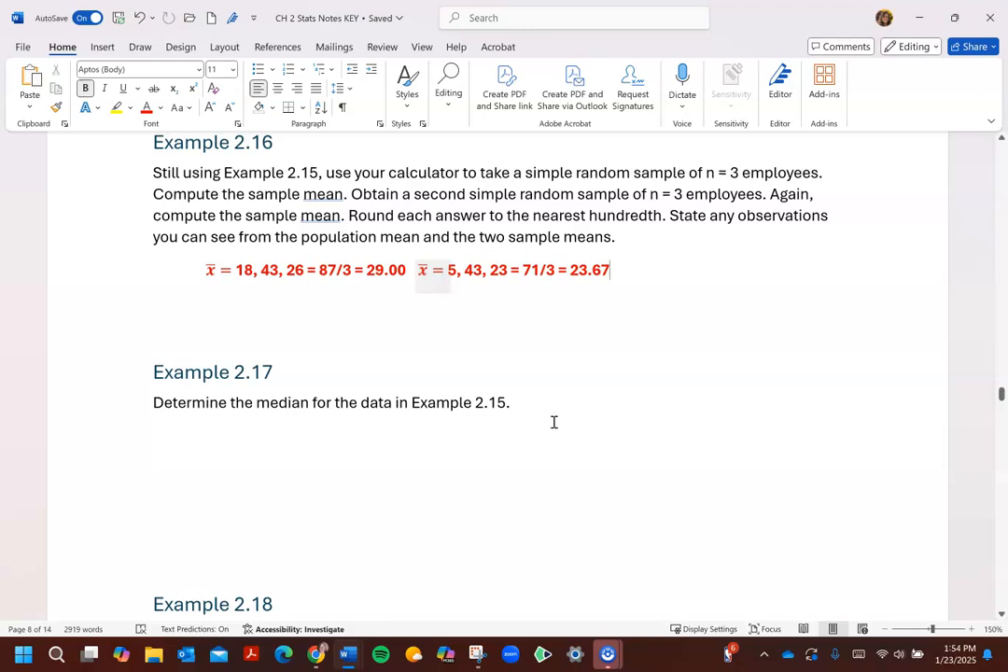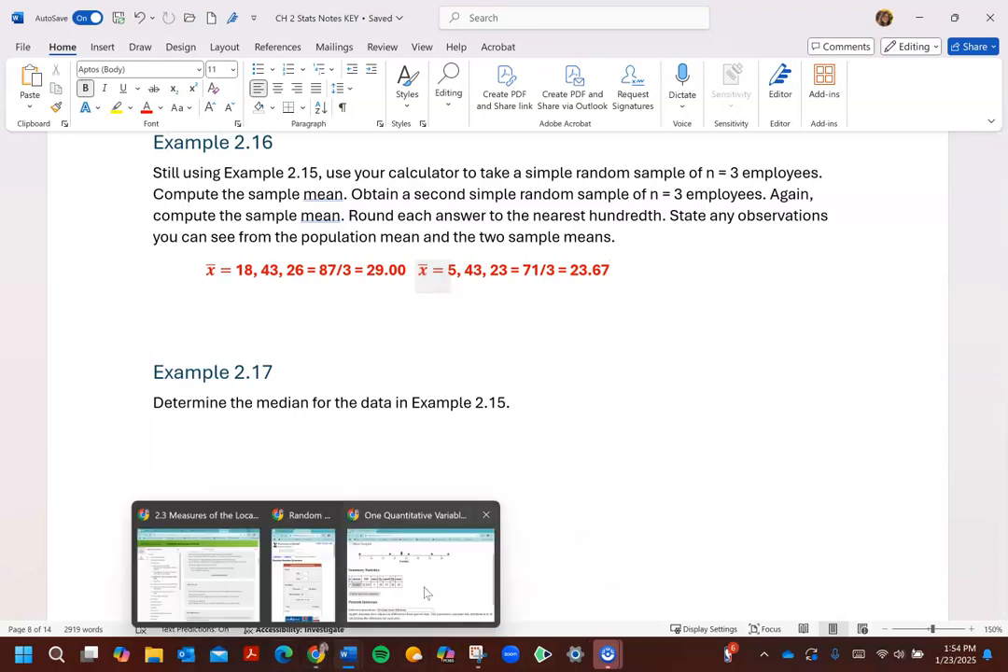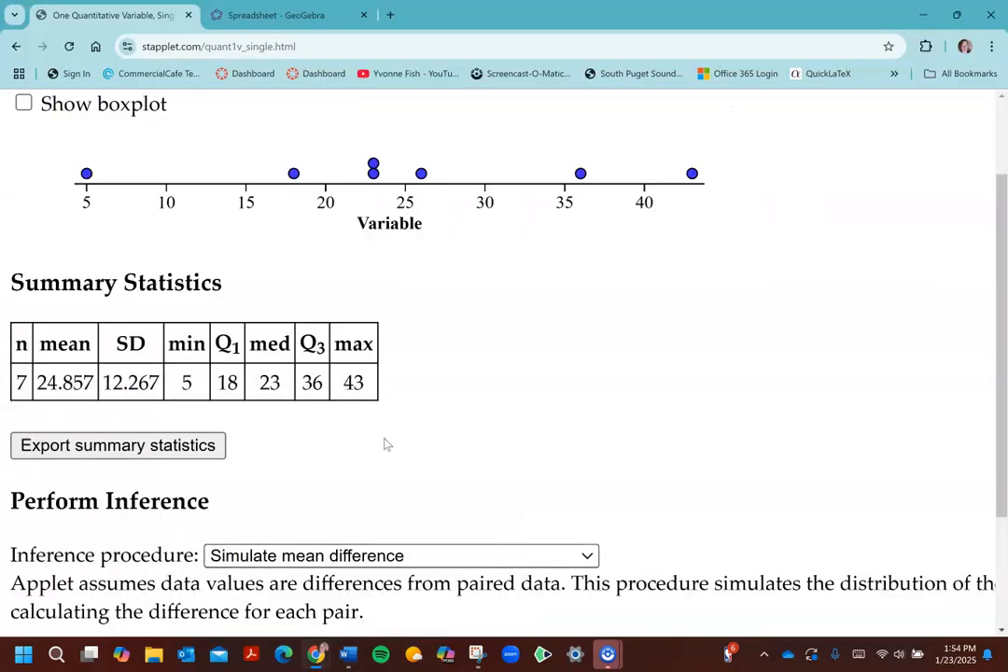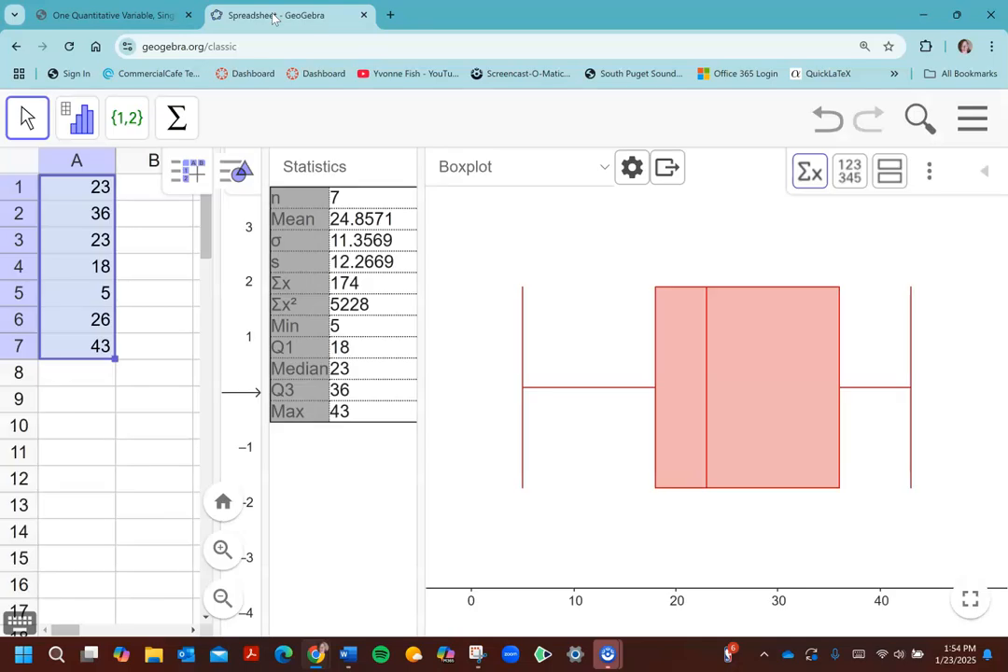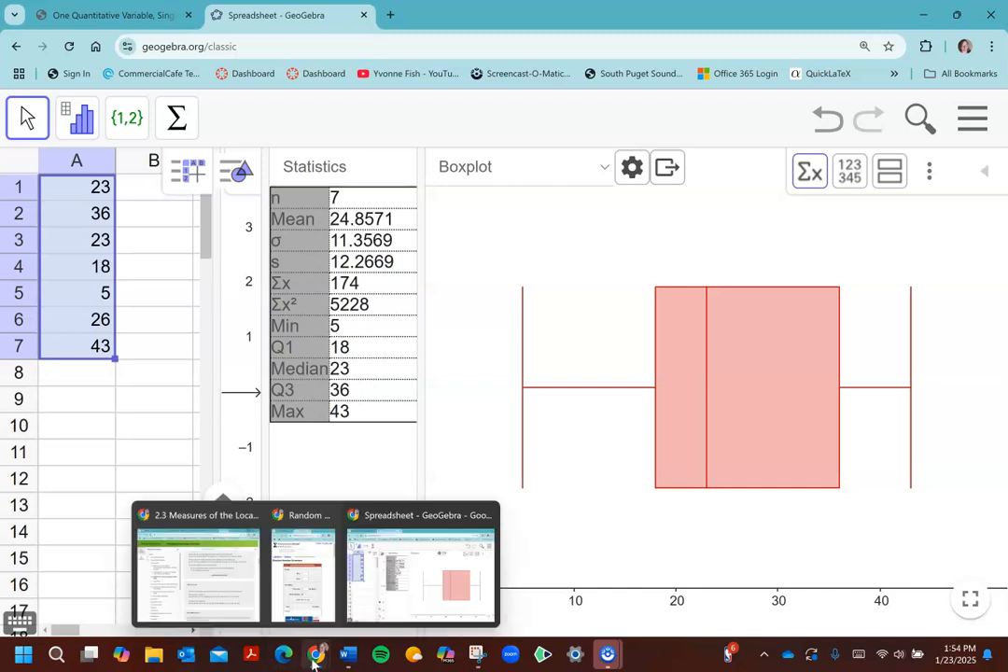Now, because we're using the software, we're just going to have that all set up for us. And if we go back and look, it's quite nicely there for us. We have this 23 is our median. Let's check GeoGebra, see if it matches up. Yep, 23.